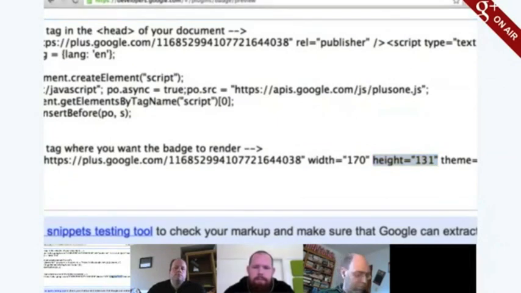Cool. So Steven asks, can you take us through the simplest way to put the badge on our website? Simplest way to put the badge on your website? Sure, I can definitely do that. But I'm going to have to fire up an editor real quick.